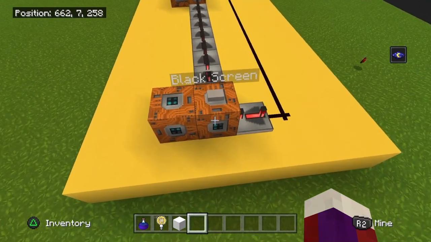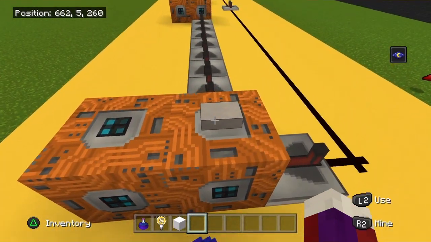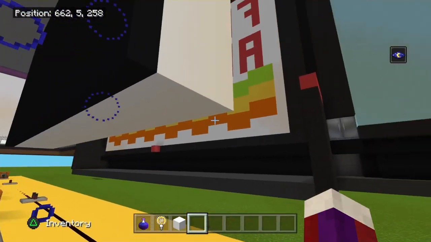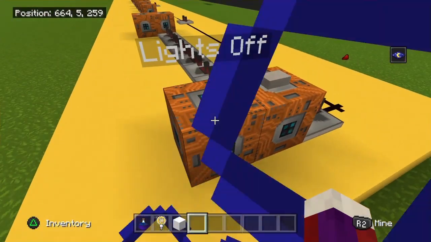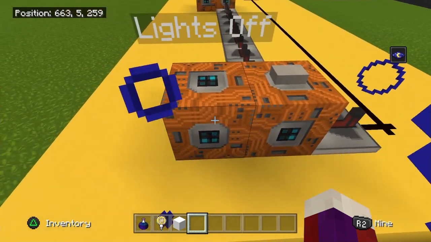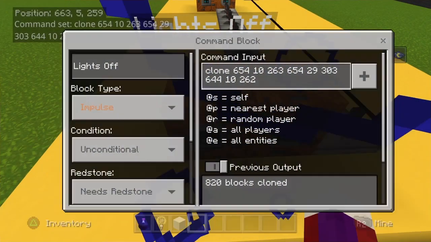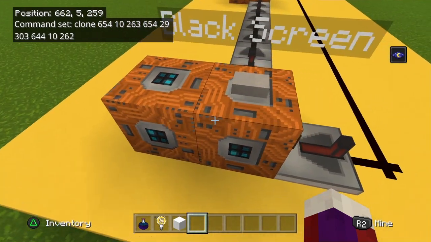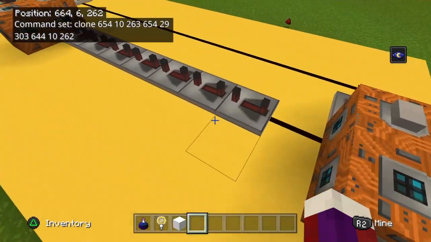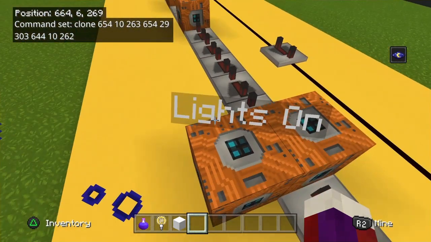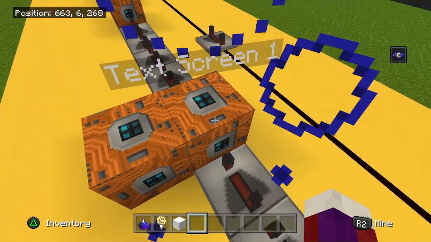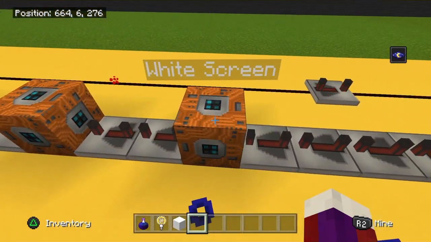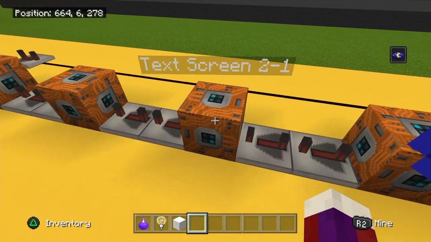So one more time, we have the black screen here, which is everything off, lights are off. Now both of these are touching against each other, and that's how I have mine. They'll activate each other at the same time. They'll go through, they'll activate, the lights are on, the text screen will start playing, and then it'll go to white screen in between each frame.